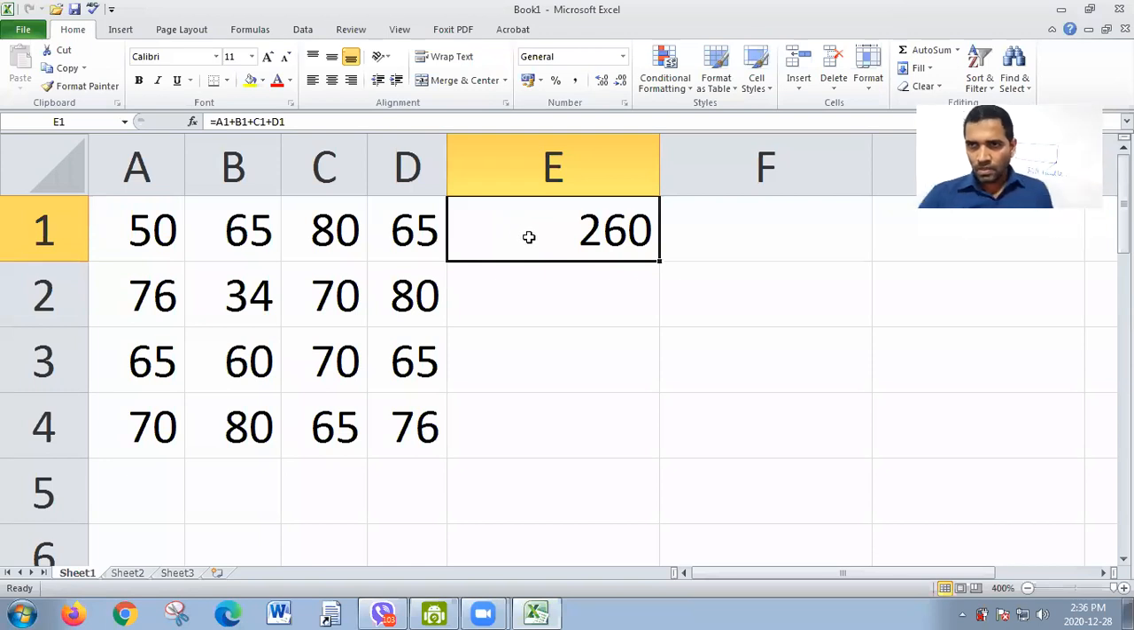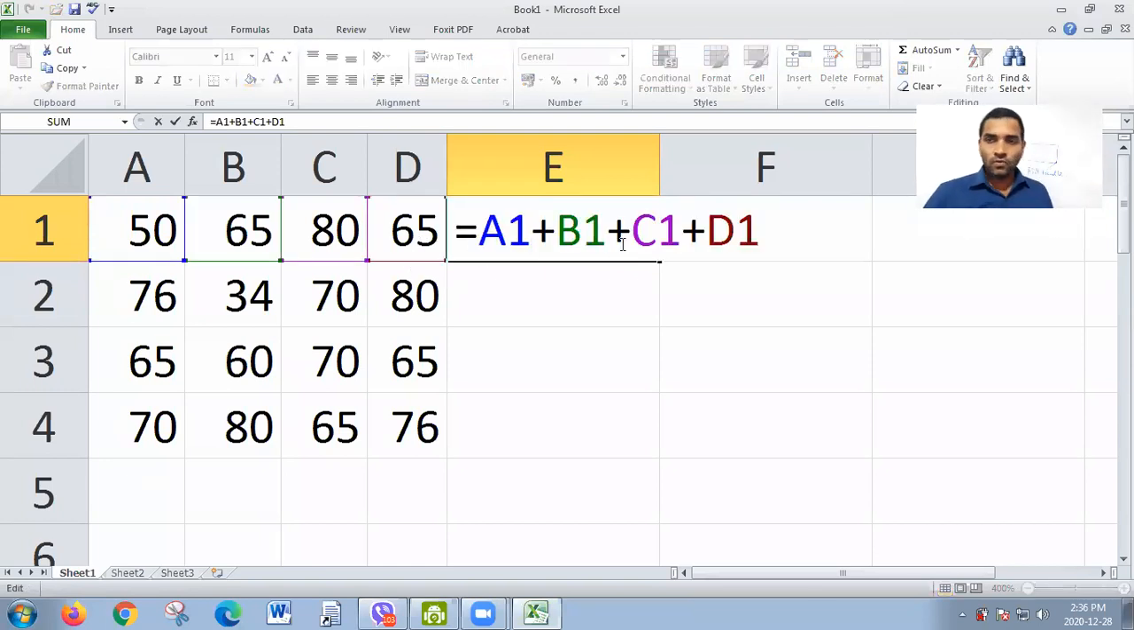Okay, right. So now we typed the formula and got the results. There's no doubt at all, right? But if you want to add 20 numbers or 30 numbers or sometimes 100 numbers, this method is very tough, because in this formula, we have to type every cell address separated by a plus. So since I want to add 4 numbers, I use 4 cell addresses here.